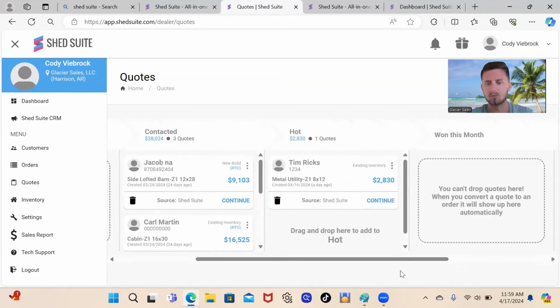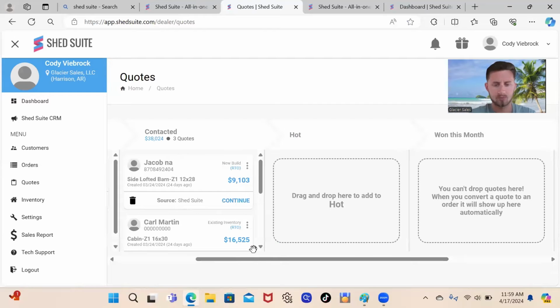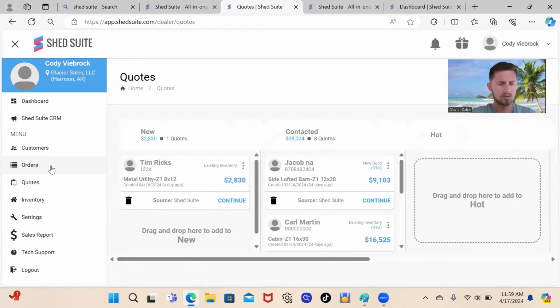And then once the building is sold, you'll move this over here to won this month. And that just keeps all of our leads organized. It says you can't drop quotes here. When you convert a quote to an order, it'll do it automatically. Okay, great. So I'm going to move this back over here. It'll let me. Okay, so that's the quotes section.